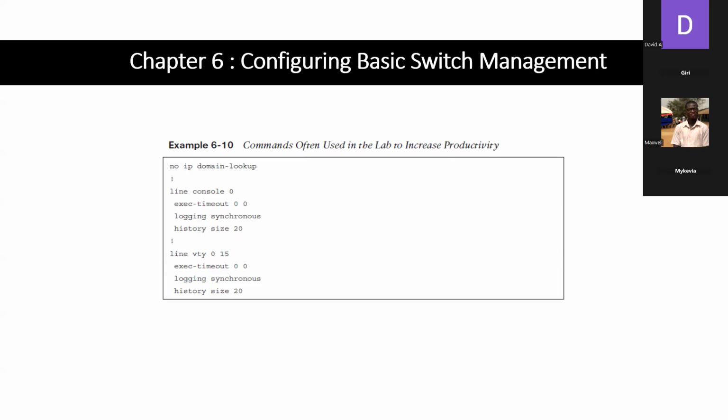You can use the feature of disabling logging to the console. If you're bothered by syslog messages, you can go ahead and use no logging console. It'll disable that, and you should be good to go. So the people that are in the switch won't be bothered.